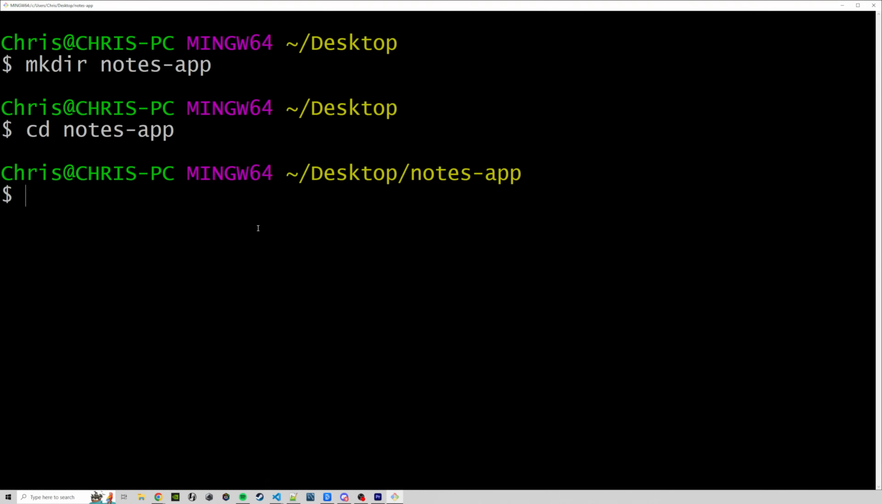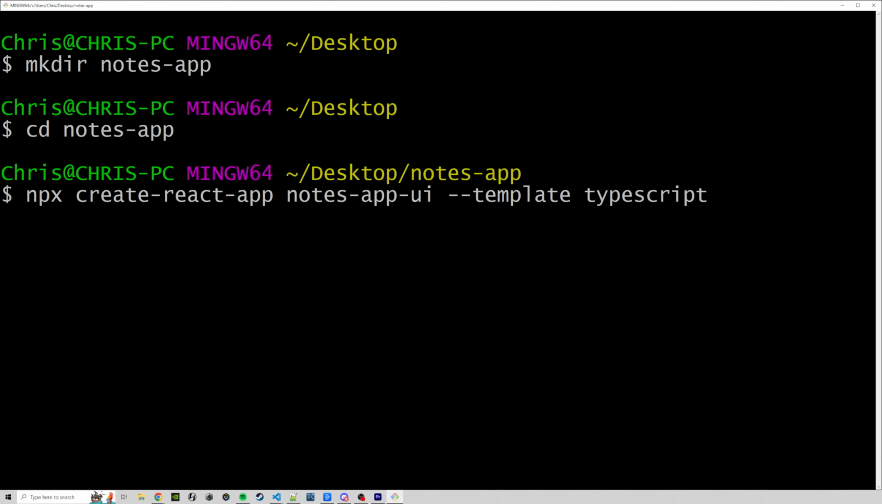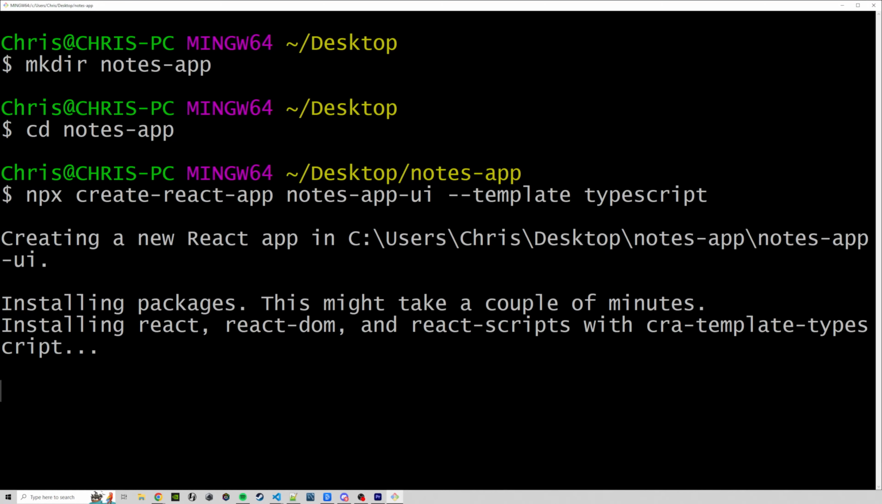And once we've done that, we're going to go into the Notes App directory, and then we're going to create a new React app using npx create-react-app. And then we're going to give it a name and give it a template of TypeScript. So this just sets up a boilerplate React app for us using TypeScript, and then go ahead and hit enter, and it'll take a few minutes to install all the packages.